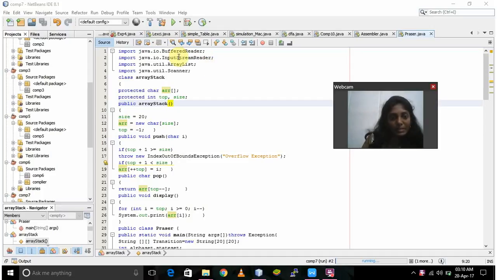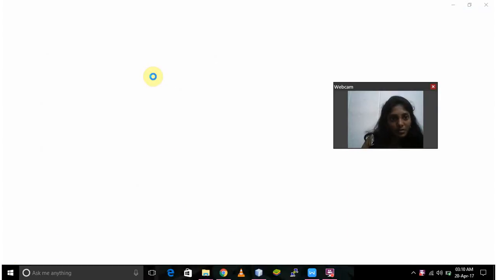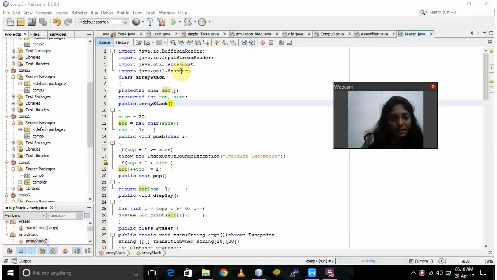Now I'm going to explain the seventh experiment, that is the LASER. First we have to import BufferedReader, InputStreamReader, ArrayList and Scanner.